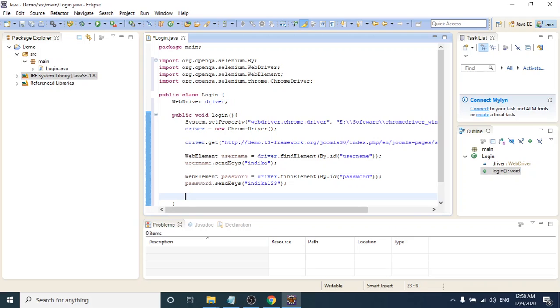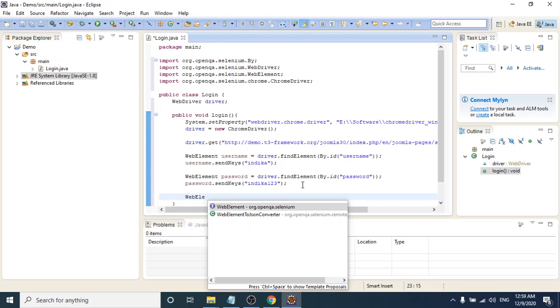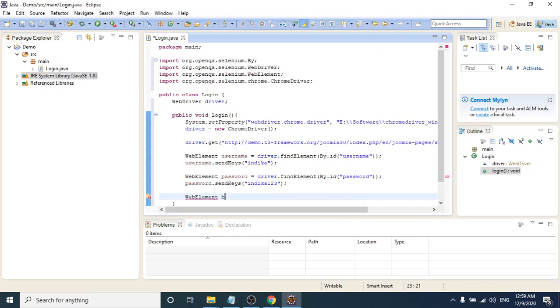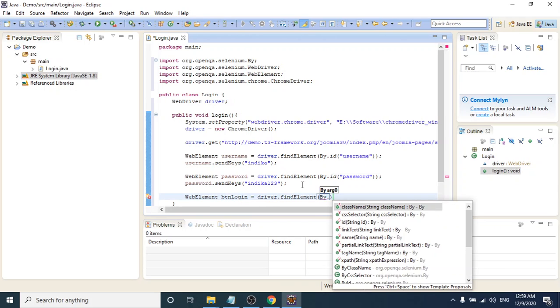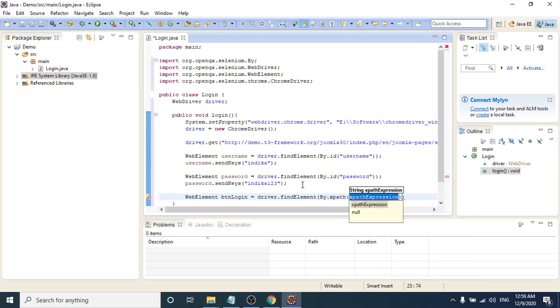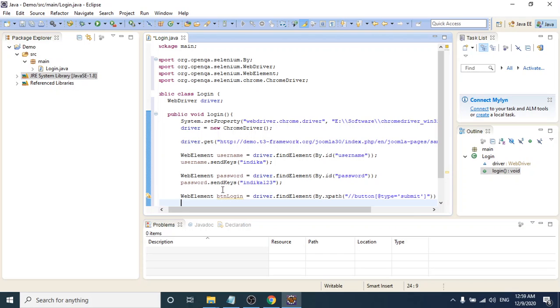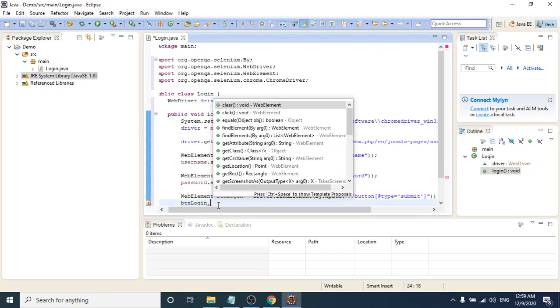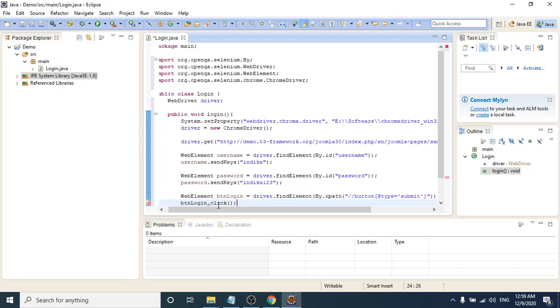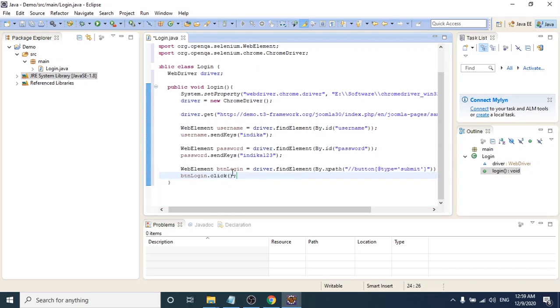So for that we can again write web element, here the login button variable. We can use any word here. Then again driver dot find element by, this time not the ID, we have to use the XPath. Then for this element locator, what we have to do is click on it. That's why we have used click.